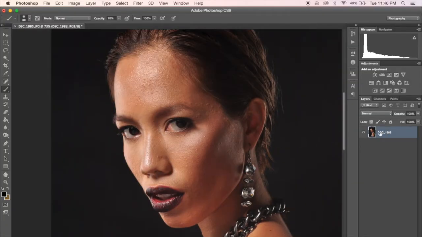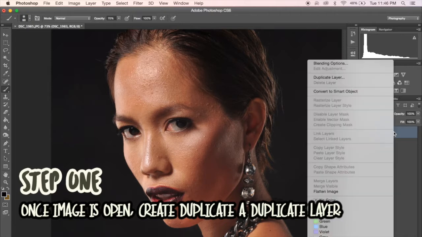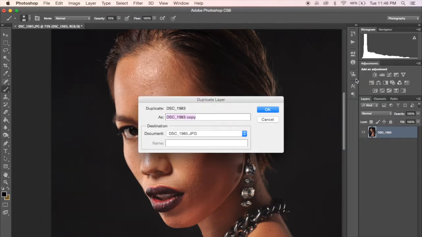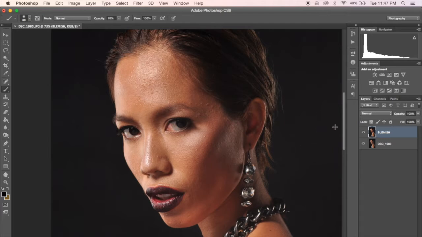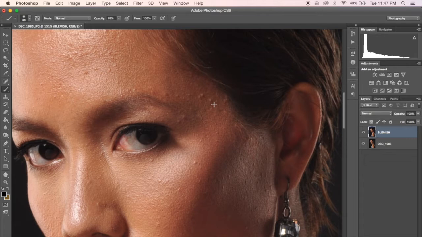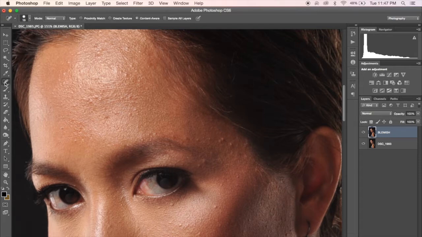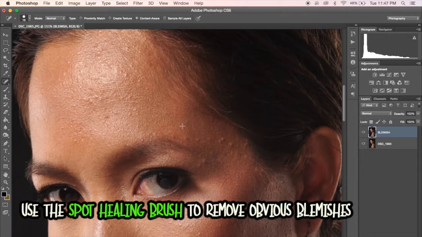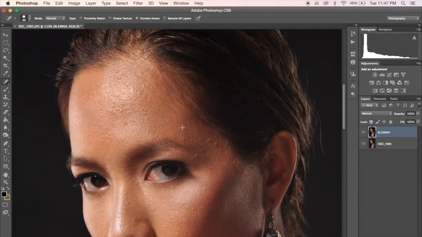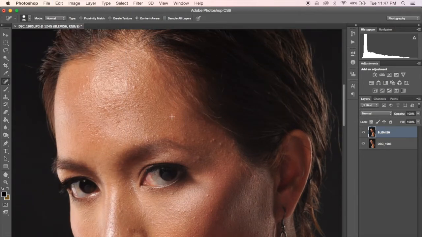So the first thing to do is to duplicate the layer. Right click on the layer and then click on duplicate layer. And then we will name it blemish layer. Now, first thing to do is to remove yung mga pimples, yung mga super obvious na gusto mong tanggalin. So we will be using the spot healing brush. All you have to do is click on the spot na gusto mong i-heal. To adjust the brush size, just press the bracket keys. The open bracket makes it smaller, and the close bracket makes it bigger.